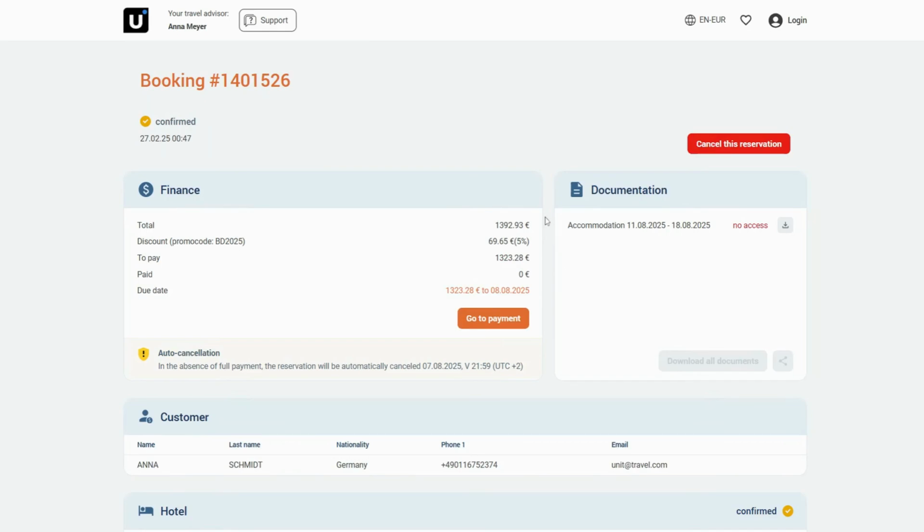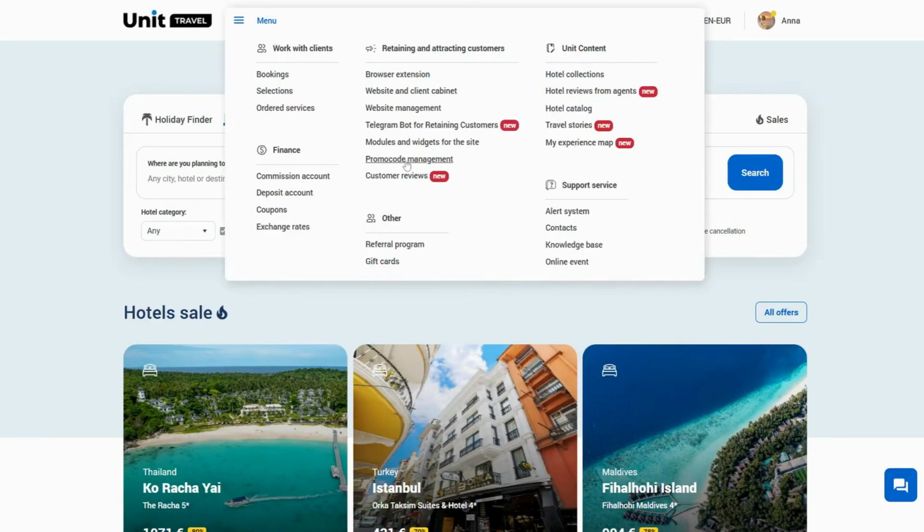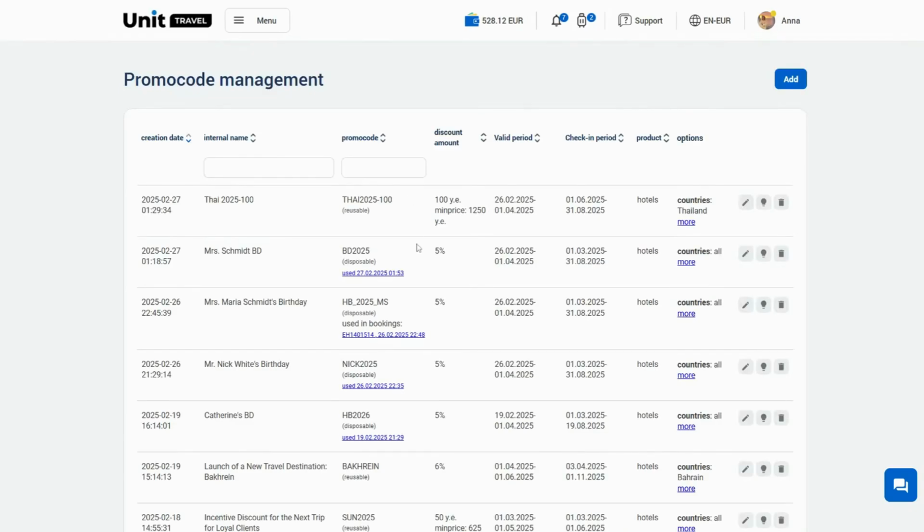Meanwhile, in your agent account, you can track client bookings made using promo codes in the promo code management section. For instance, you can monitor bookings made with different promo codes.